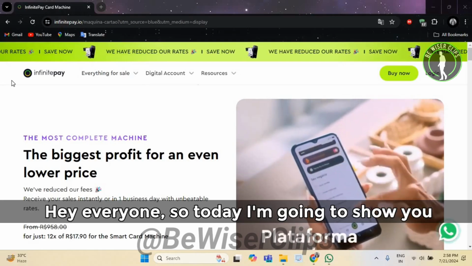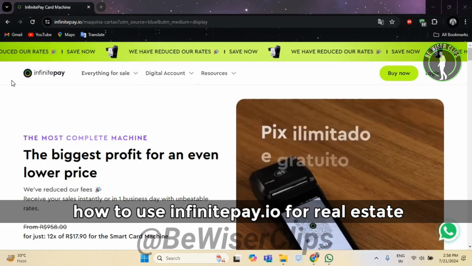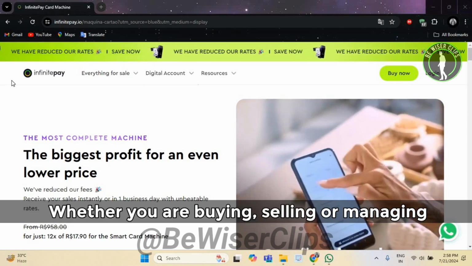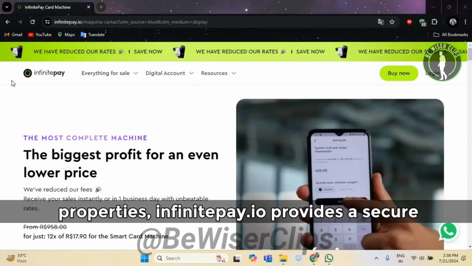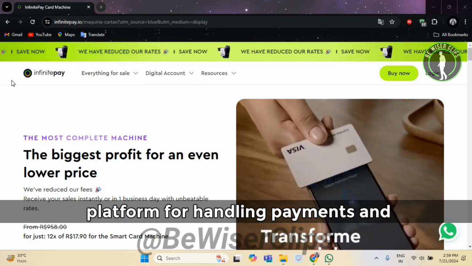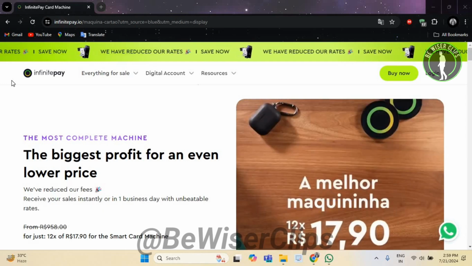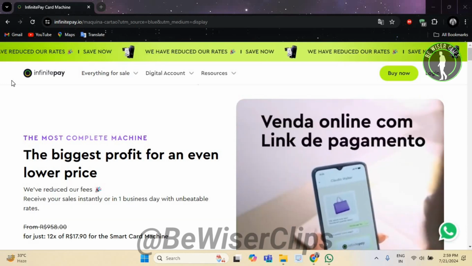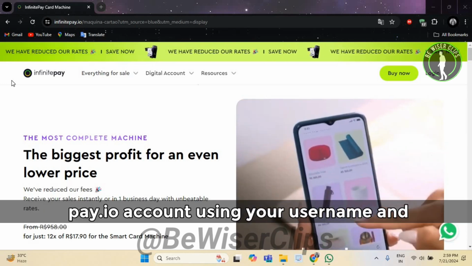Hey everyone, so today I'm going to show you how to use InfinitePay.io for real estate transactions. Whether you are buying, selling or managing properties, InfinitePay.io provides a secure platform for handling payments and transactions. So let's get started. First, log into your InfinitePay.io account using your username and password.